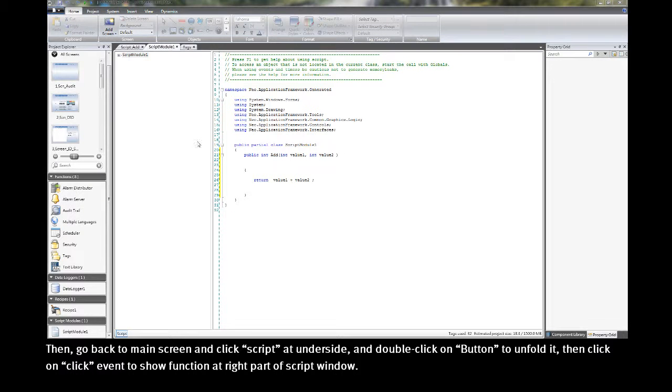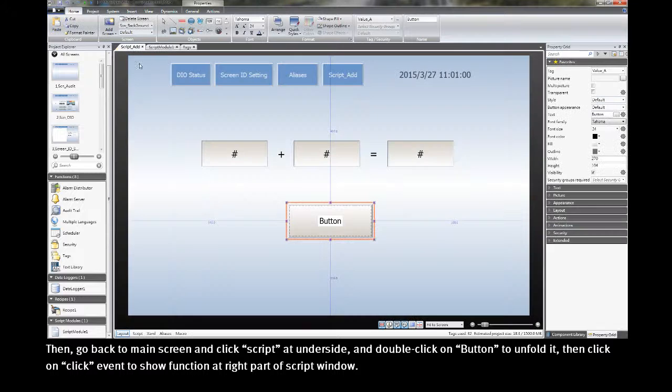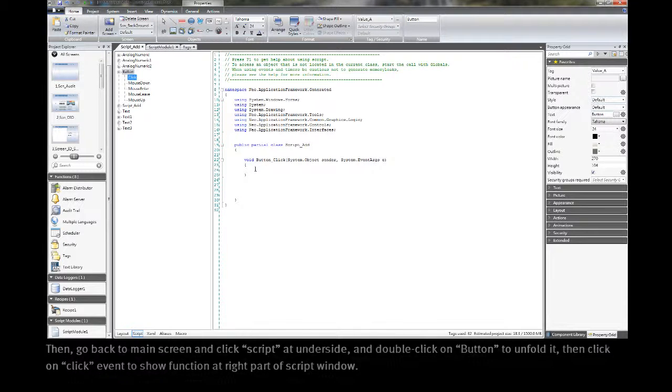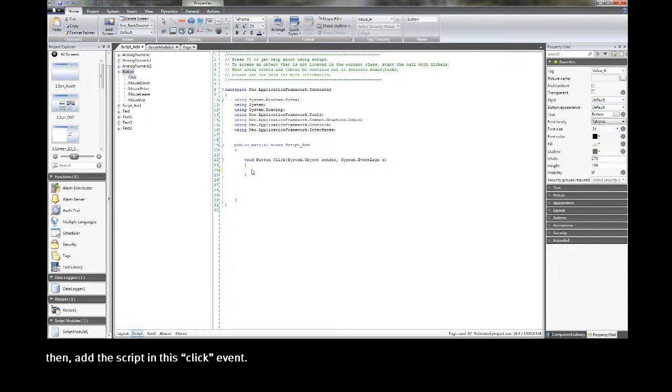Then go back to the main screen and click script at the bottom. Double click on the button to unfold it. Then click on the click event to show the function at the right part of the script window. Then add the script in this click event.